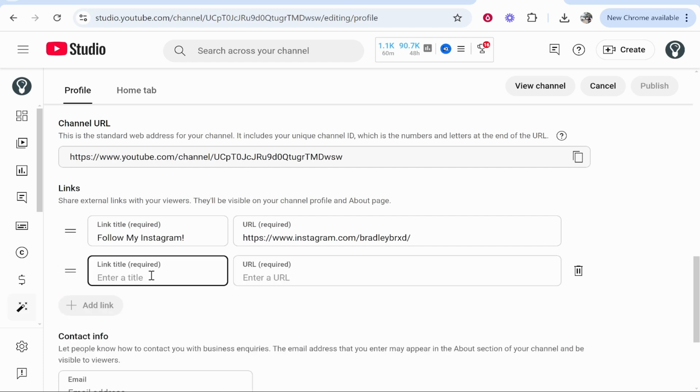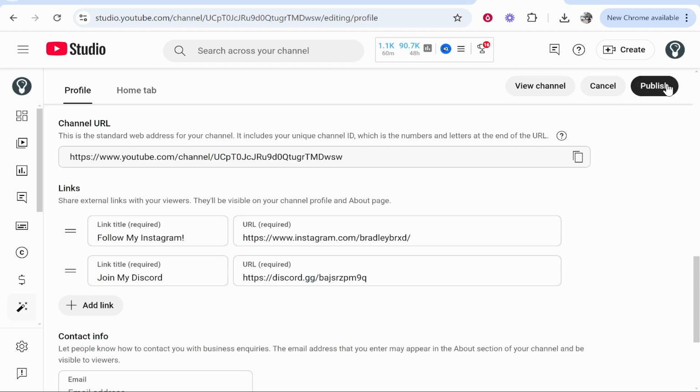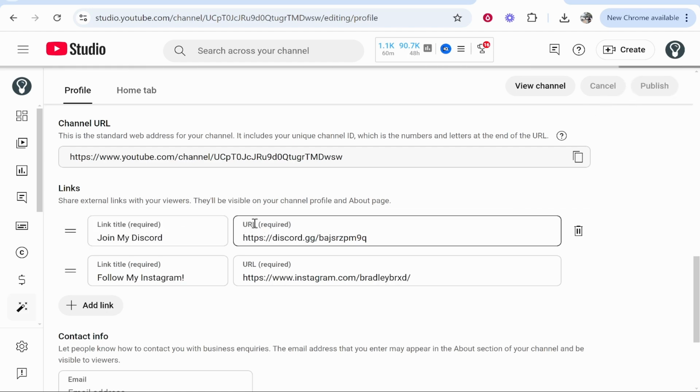Click add link. I could then add a title, so I'll put join my Discord and we'll paste in this URL. We can then go ahead and click publish. Now if you've got more than one link, your link needs to be at the top, otherwise it isn't going to show the link on your channel page.